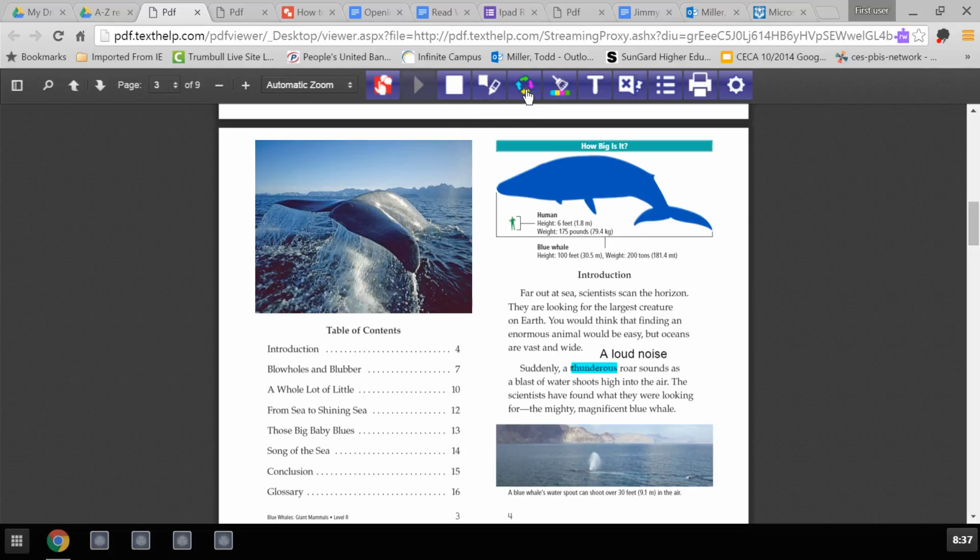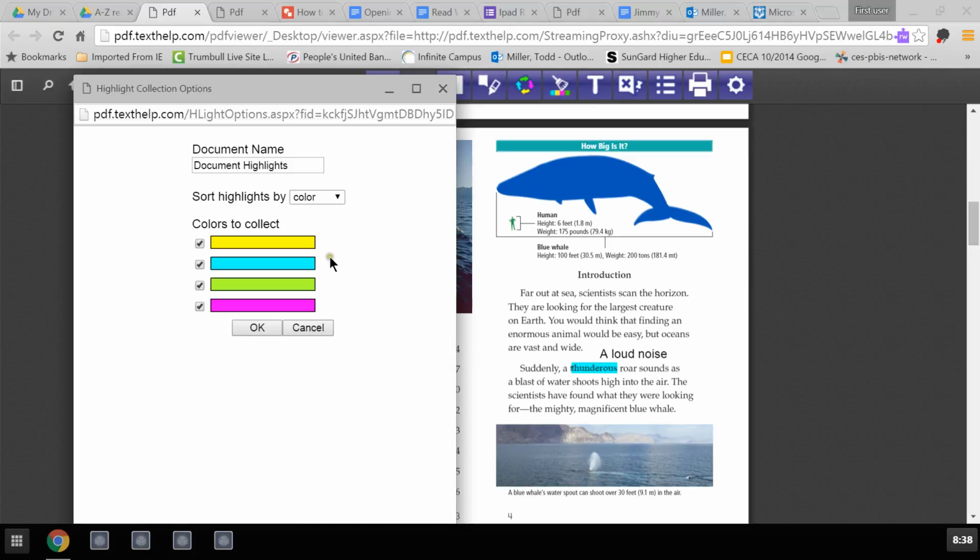This has the collecting highlights of this thunderous word. If I press that, it'll collect all the words that I highlighted. And also, it allows me to choose the color, so teachers can share documents and highlight vocabulary words, and then the students can go back and collect all the vocabulary words together into one document.